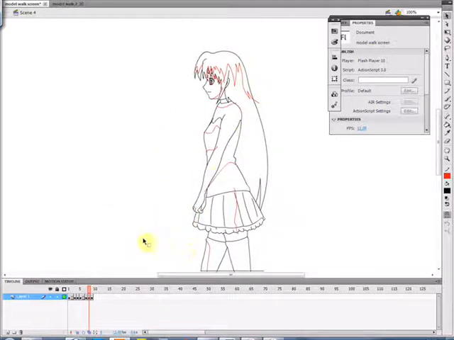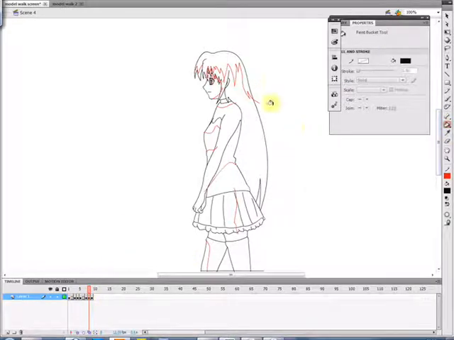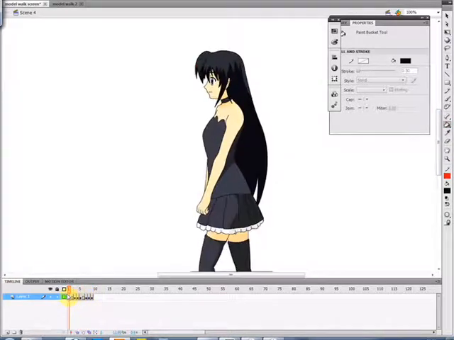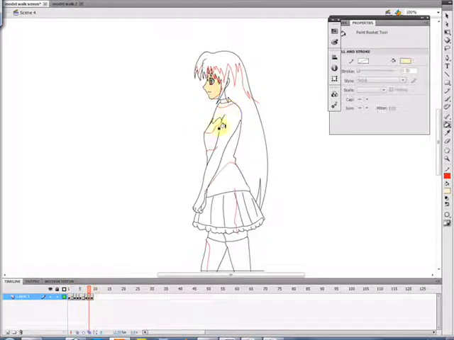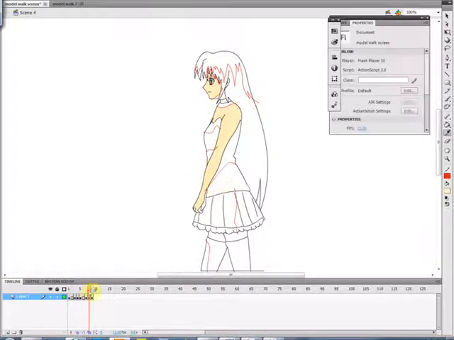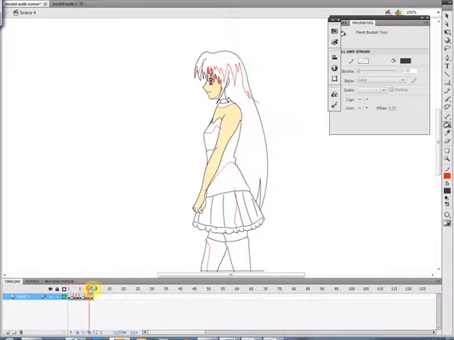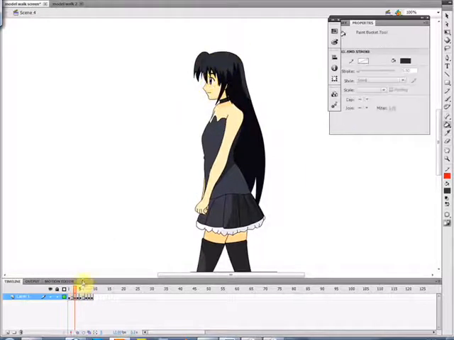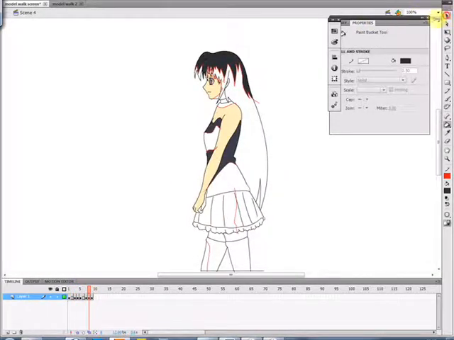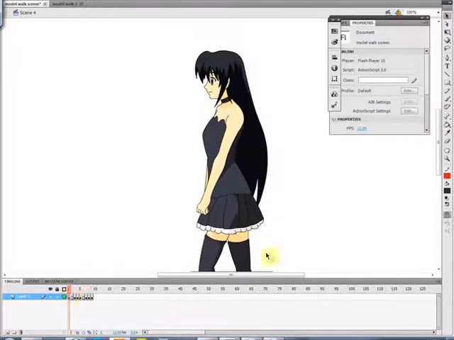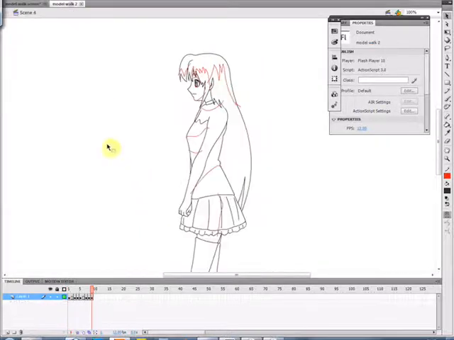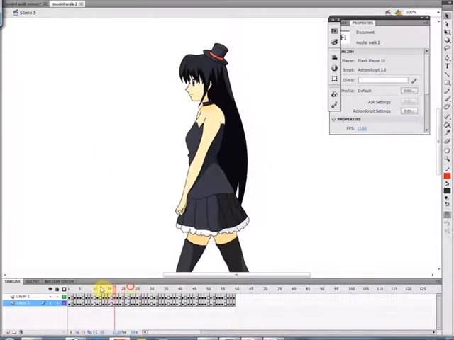Pick any colours you like according to your colour scheme, as long as they fit. So you want to select paint bucket, just taking colours from what I've done before. You just want to fill it in where it's needed, etc, etc. Until you end up with this. And overall, it should be looking like this when it's finished.